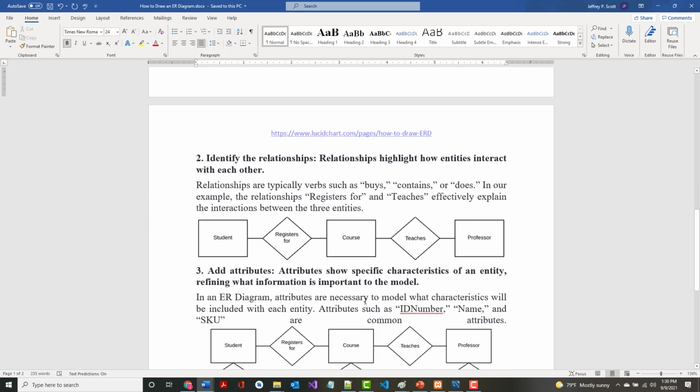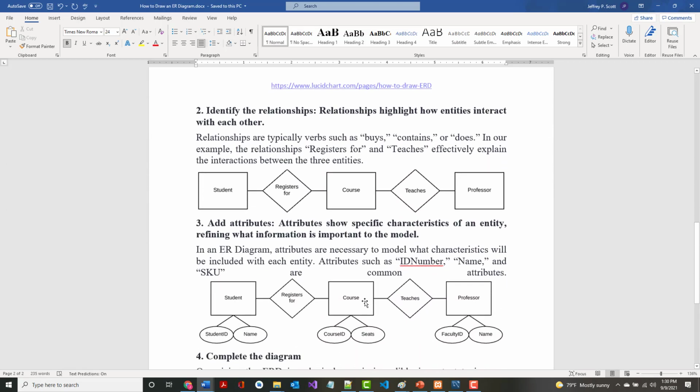Next, you want to identify the relationships between entities. What you don't want is an entity that's an island. In other words, you don't want to set up an entity that's not hooked up to any other entity. If that's the case, then if you remember from yesterday, we talked about those jump tables and stuff. You might want to do something like that. So step one, you identify the entities. Step two, you identify the relationships. As it says, they show how entities interact with one another. They are typically verbs.